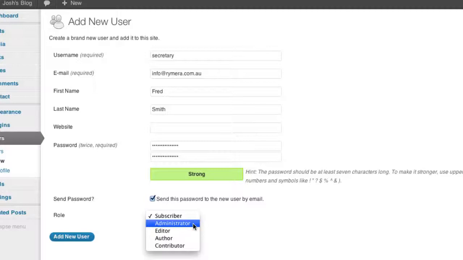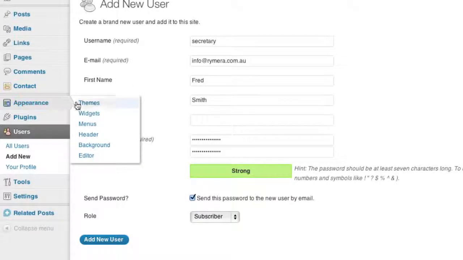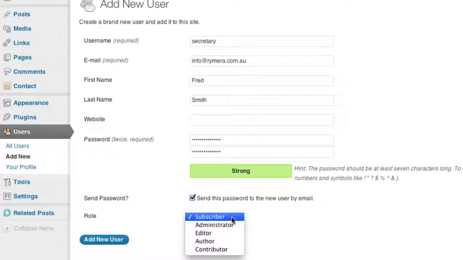An administrator has access to absolutely everything, as you'd expect. So they get to see things like the appearance menu. They can change widgets and menus and all that kind of stuff. They can install plugins and change the themes, or basically access to everything. If you're creating a new user for your site and you don't want that person to have full access, but you still want them to be able to author posts, you should choose author.